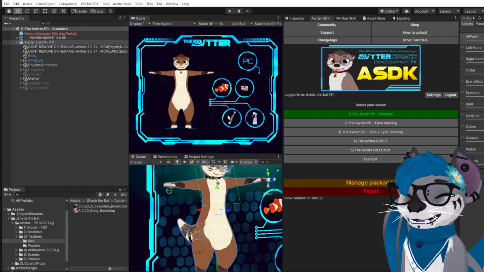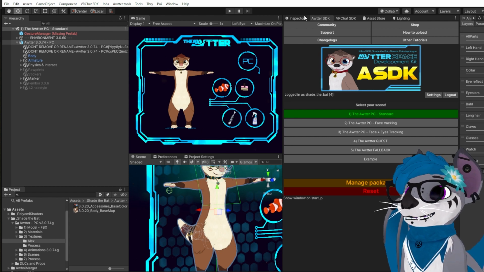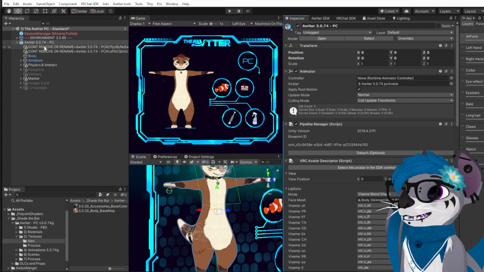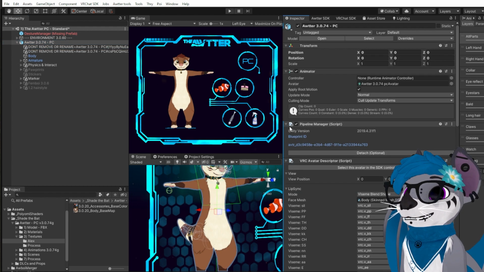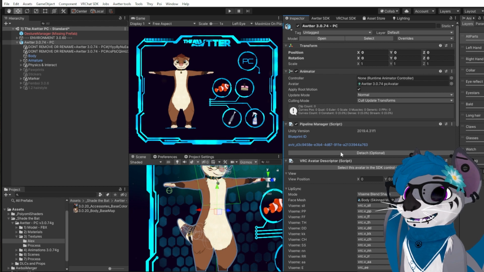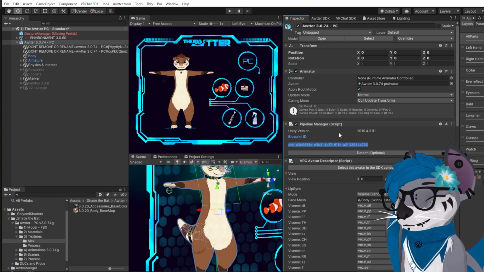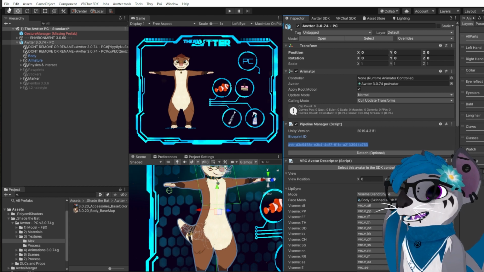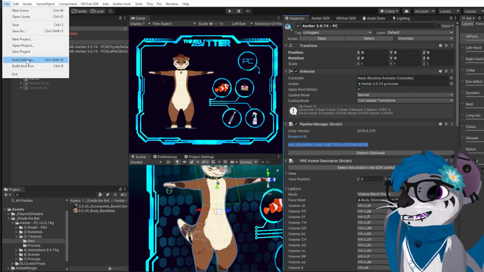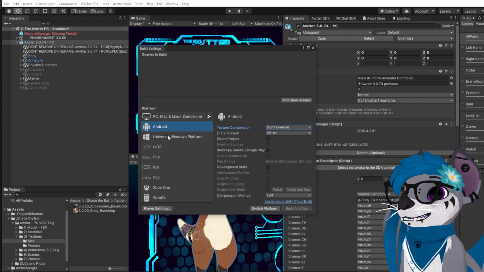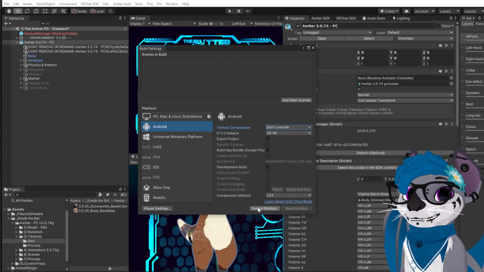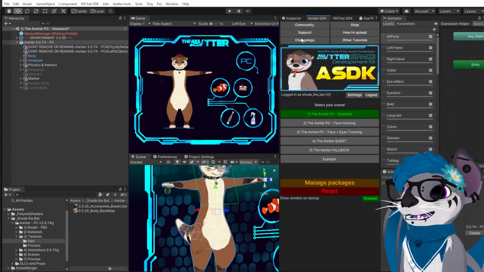Once you upload it on PC, before you leave, you will go into the inspector of your model, of your avatar, and you will grab the avatar ID that's in the pipeline manager, Control-C. Then you will go to build settings and switch to Android here. Switch platform. Once it's switched, you can go back to the Awtter SDK and select the Quest.